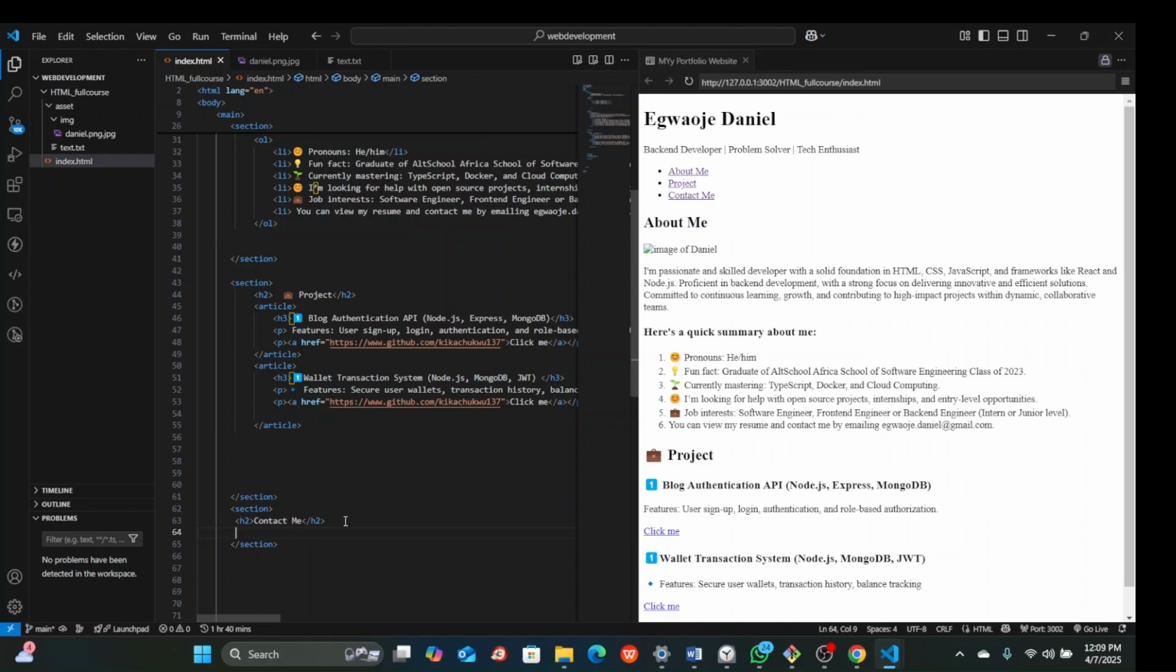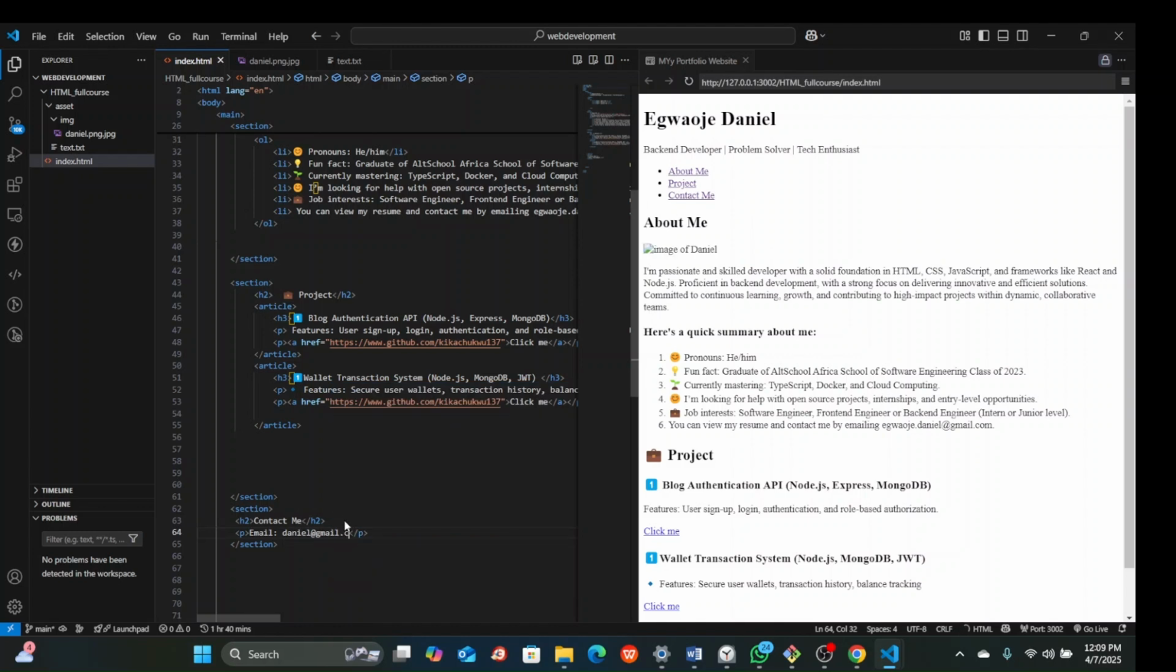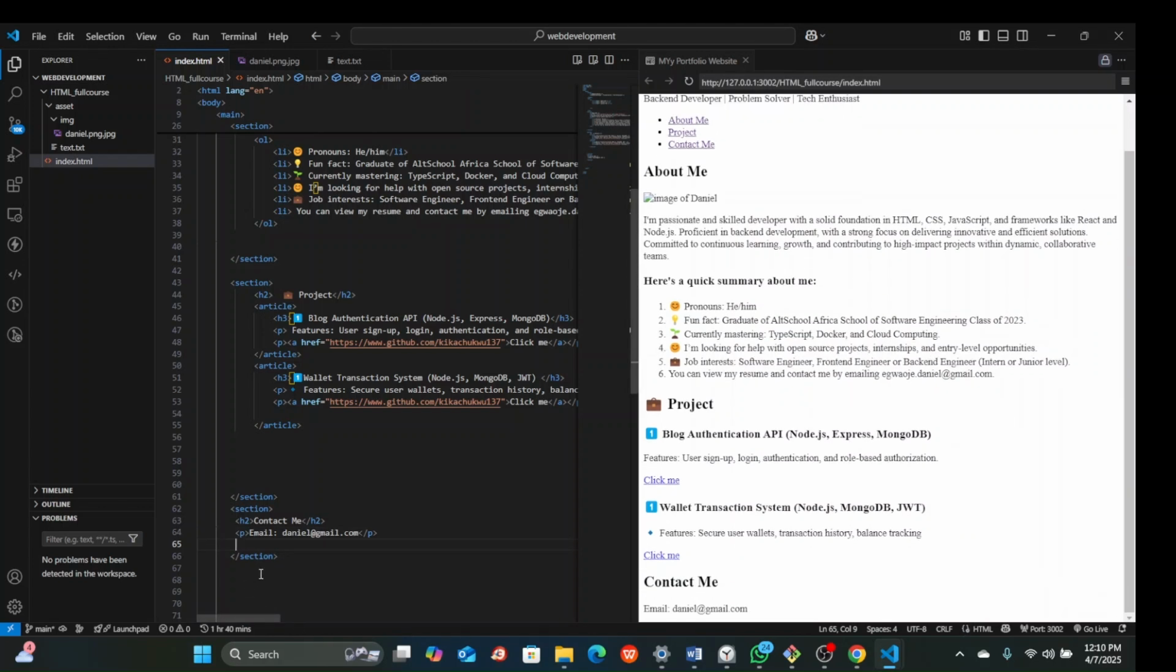Then after the contact me page, what next should we put? Email. So you can put P, then email. What is the email? Your email address, right? Let me put Daniel at email.com. How do you want people to contact you? You put it there. If you scroll down, you can see the email address, your phone number. You can still put P, or you can even do a list item of how you want them to contact you.